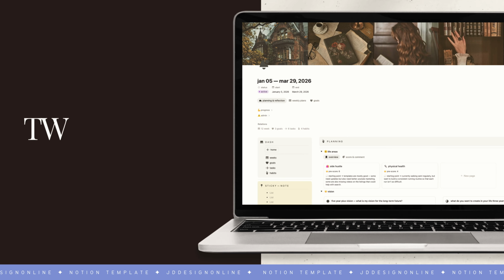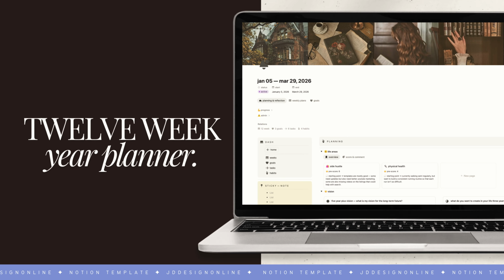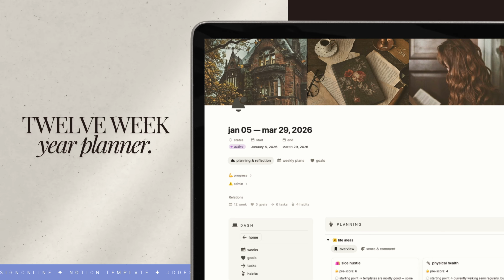If you've ever started a 12-week year and then lost momentum by week 3, this template is about to change that. Most people fail at the 12-week year not because the system doesn't work, but because tracking your progress, planning your weeks, and staying accountable takes way too much manual effort.